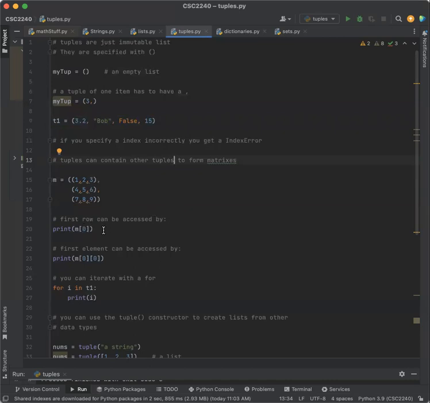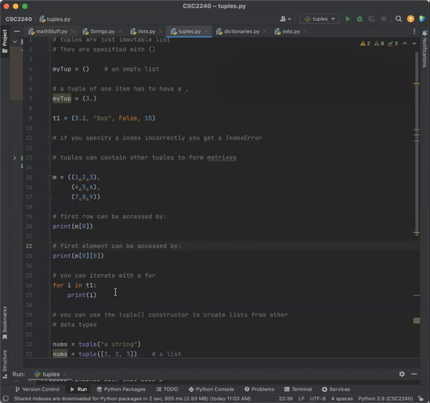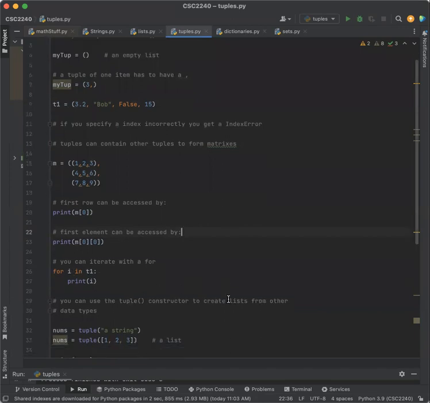And just like before, and this kind of gets me, I want more symmetry here, even though we have to declare it with the parentheses, we still access it with the square brackets, just like a list, just like a string. So the first row is just like we did for a list. Same thing for the first element. With all of these sequences, we can iterate. So we're iterating here, printing them out. Works like you would expect.